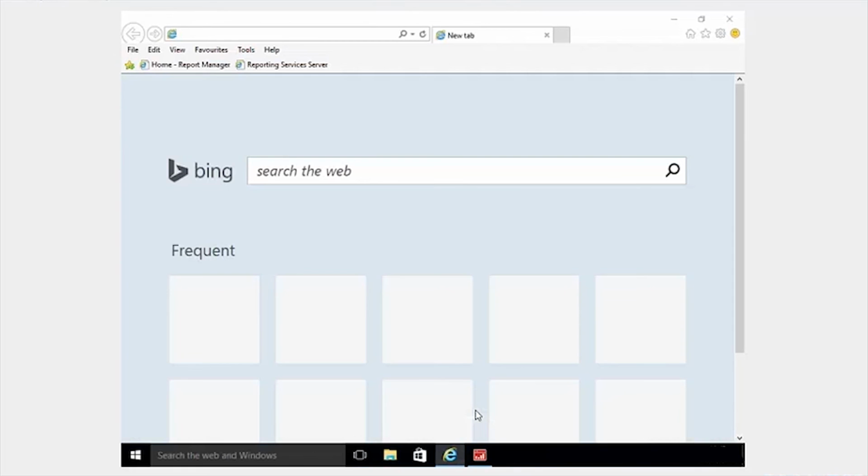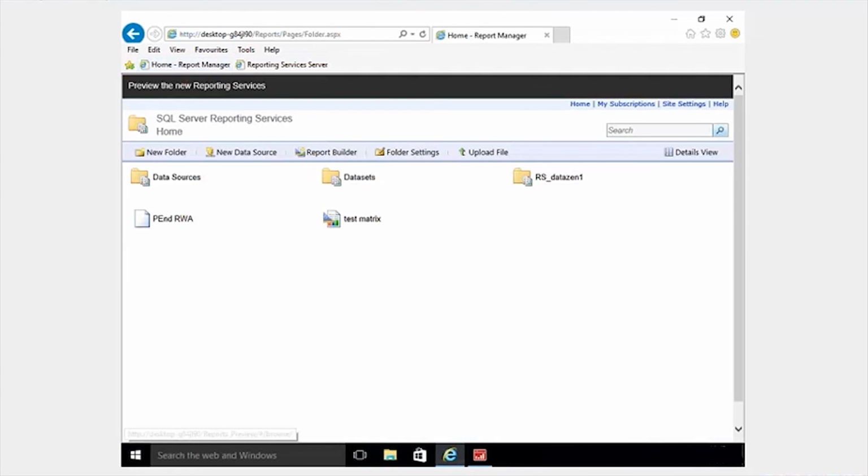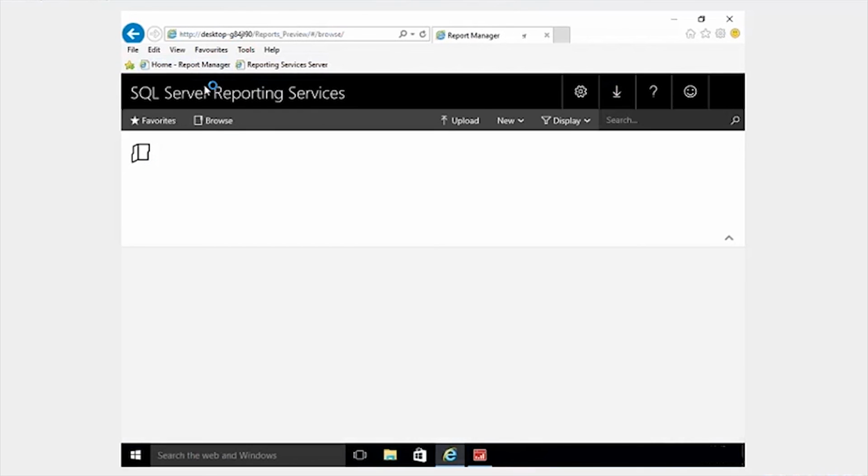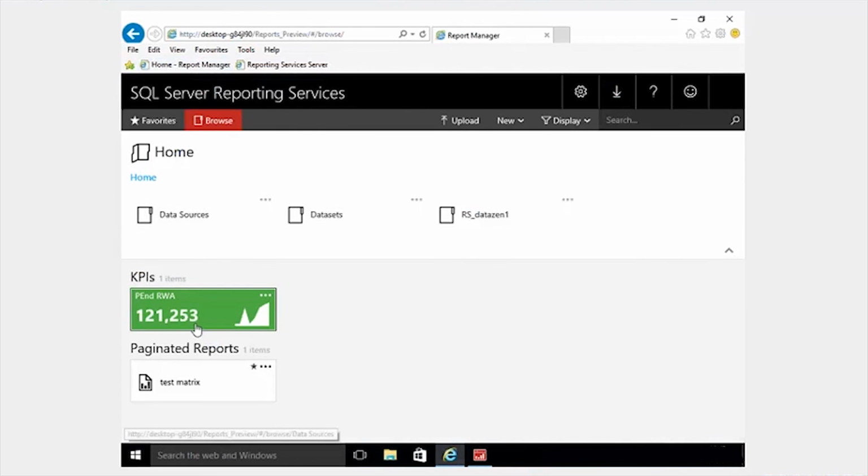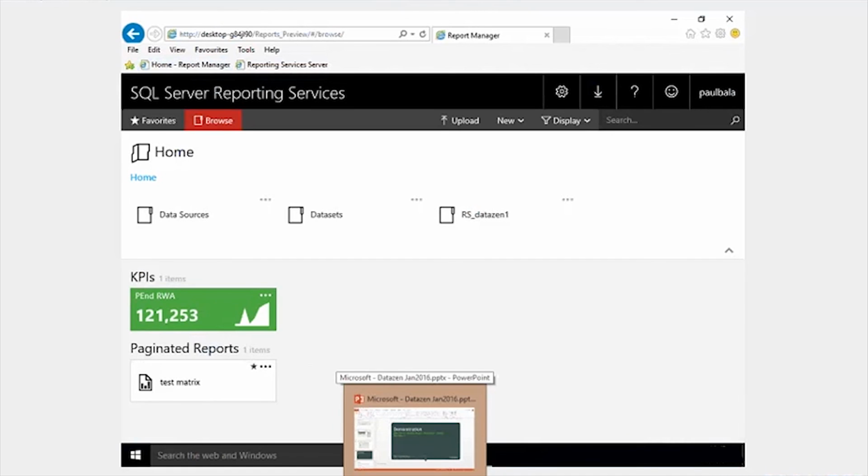Let's just have a look on the website. Just go to reporting services. So this all looks very similar, but we are able to preview the new reporting services, and if I just click on that, so there's the portal. There's my KPI and paginated reports, and the idea will be obviously that I can then publish my Datazen reports into that portal. Okay, that's as far as I can go, but it's pretty much confirmed.